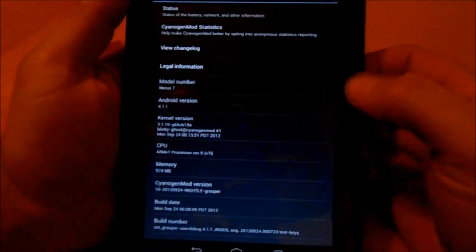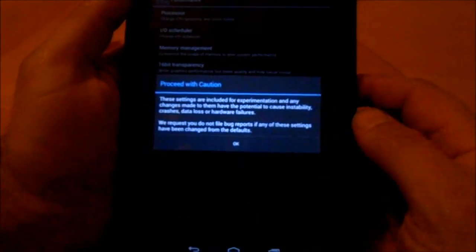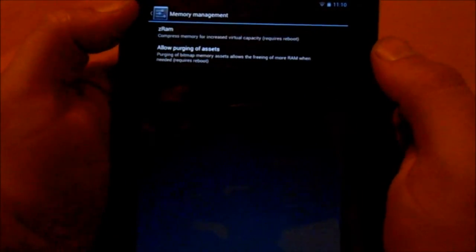Start at the bottom, we'll go to About tablet, and again we're on Jelly Bean and Nexus 7, you can see that also. And you can see you're on CM, CyanogenMod here. So that's good. Let's see what things we got. Performance. Let's see what we have under performance. So we have governors. We can set our min-max speeds, your governors. Set at boot if you want. Let's go back there. We got your scheduler. Memory management, ZRAM, and allow purging of assets. Some settings in there.